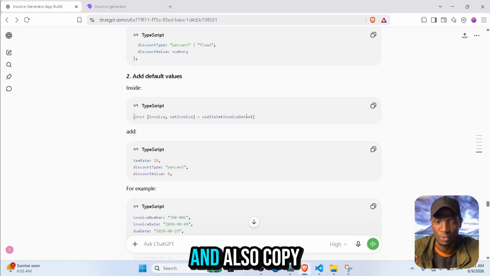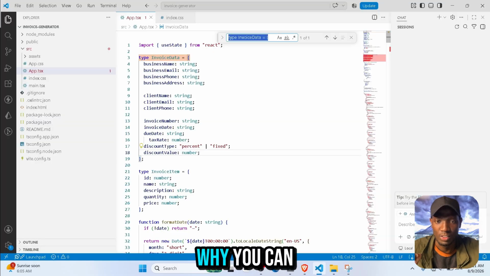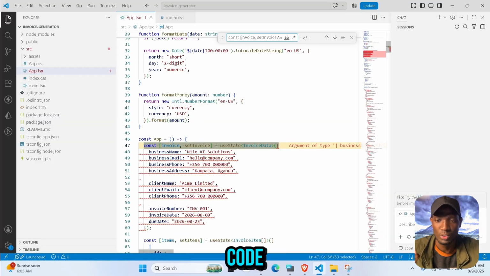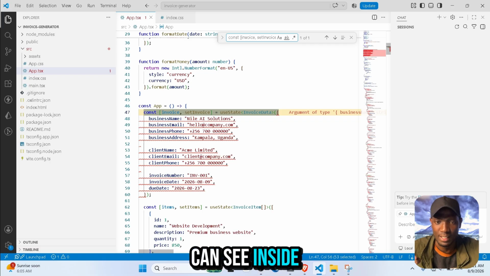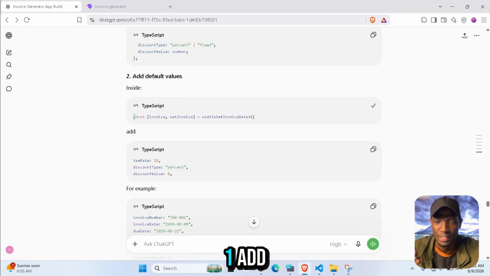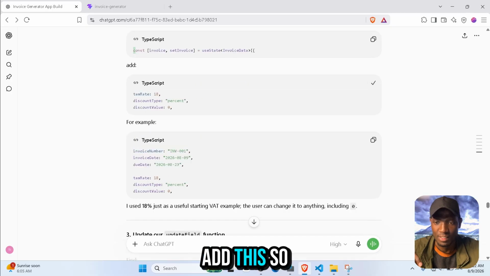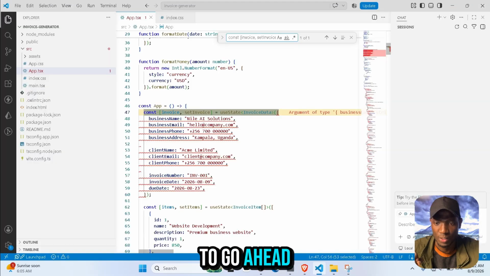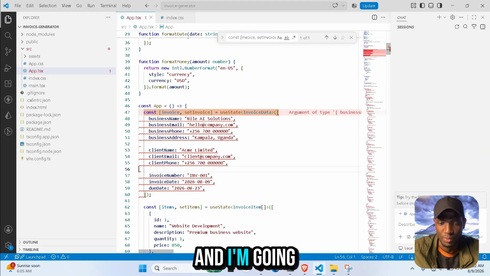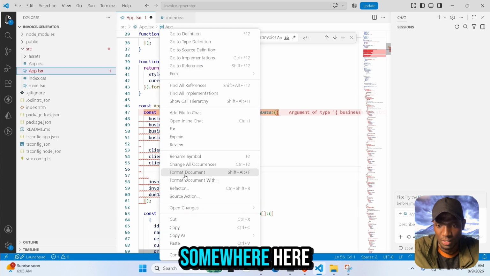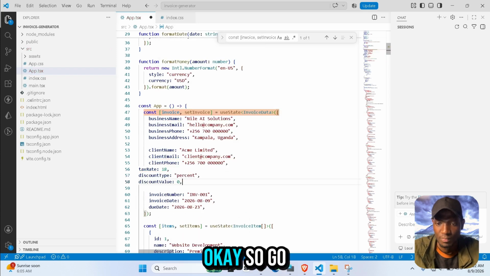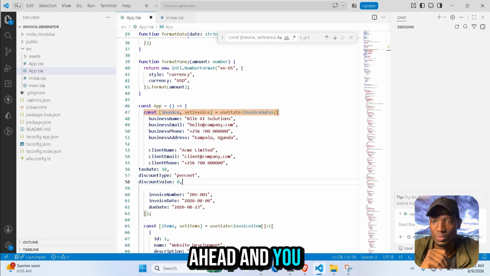So go ahead and also copy, then find where this one is located. You can also tell it to just send you the whole code, but as you can see, inside this one of one, add this. So I'm going to look for anywhere here, and I'm going to paste it somewhere here. Okay. So go ahead and save it also.